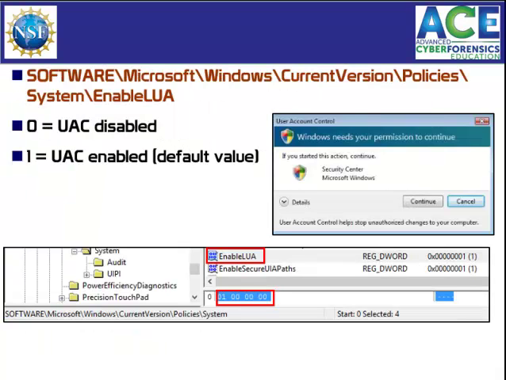So to determine if UAC is currently turned on or off, you can navigate to the Software Hive and the Microsoft\Windows\CurrentVersion\Policies\System subkey and locate the EnableLUA value. And you can see that UAC is turned on if the value is 1, which it is by default. And of course, if it's turned off, you will find a value of 0.